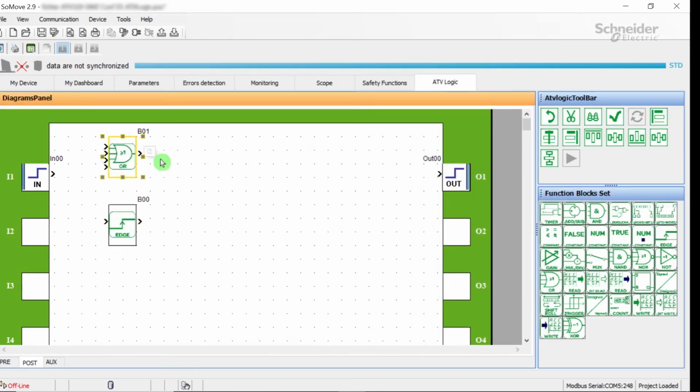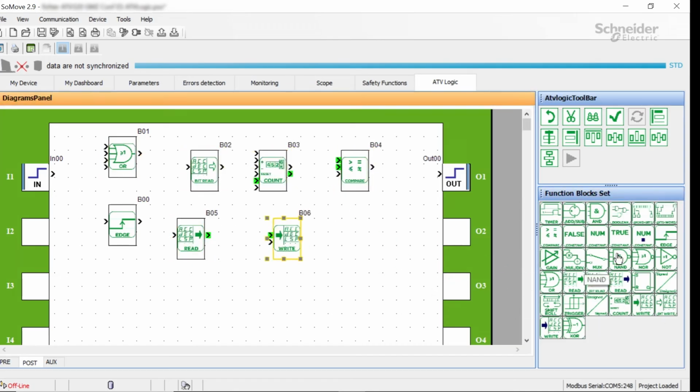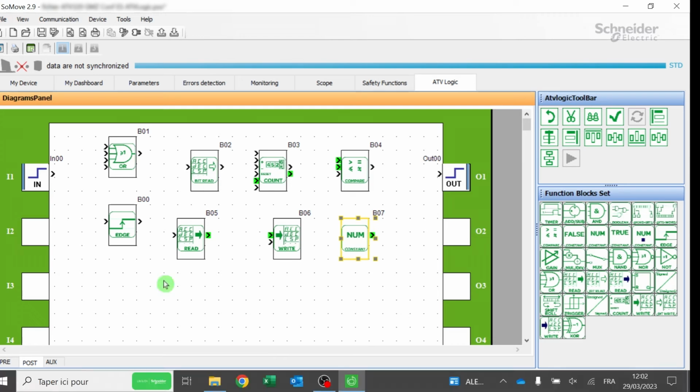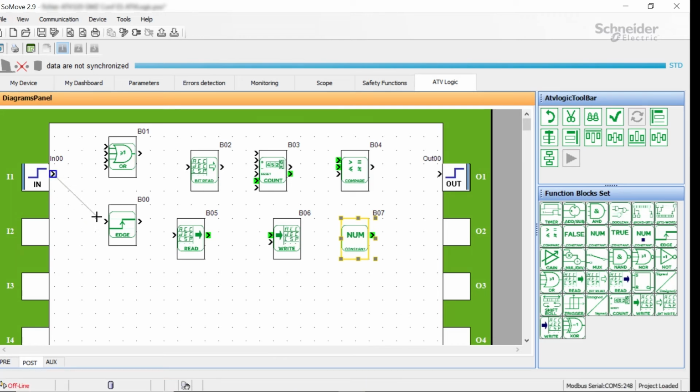Build the program. In the ATV Logic toolbar, choose the desired block and drag and drop it onto the frame. Connect the inputs and outputs to the blocks. Connect logic signals to logic inputs of the blocks, black links. The edge block avoids a disturbed signal on DI1. Connect the output of the edge block to the load input of the count block, fourth input.